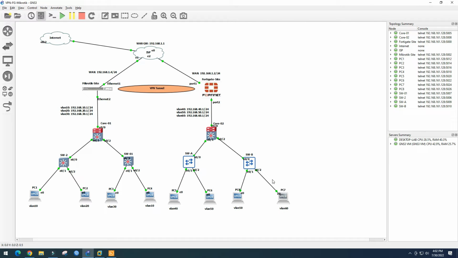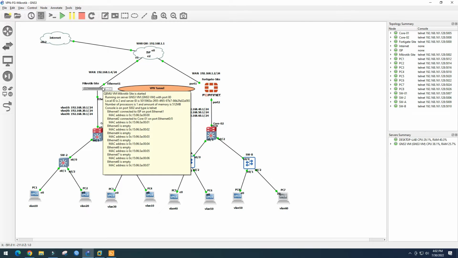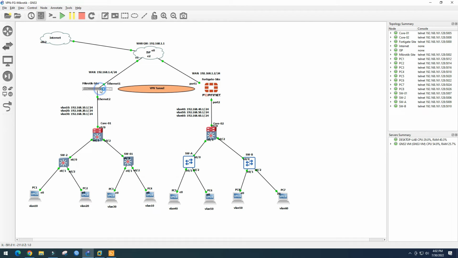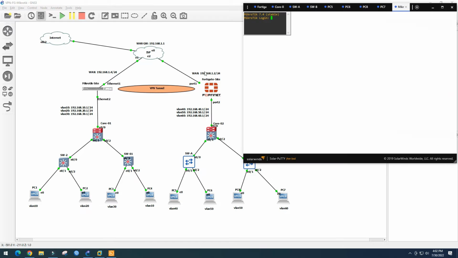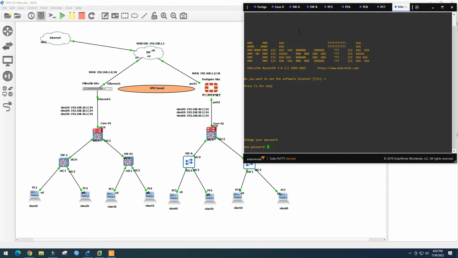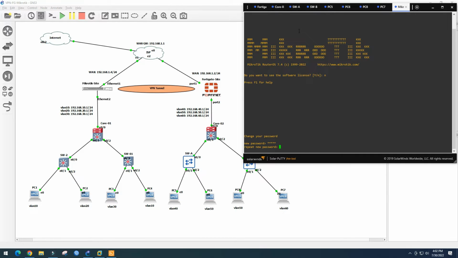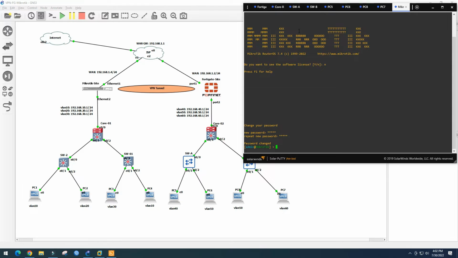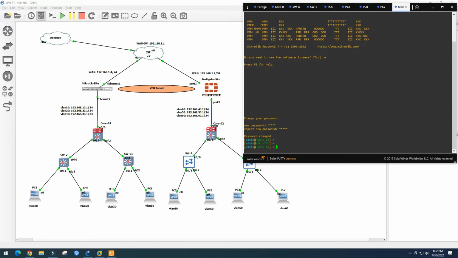We go to our MikroTik side. So we start from our MikroTik router. The first time login, username admin, password, no password. Okay, new password, we put admin, confirm admin. Okay, so now we go to our MikroTik.